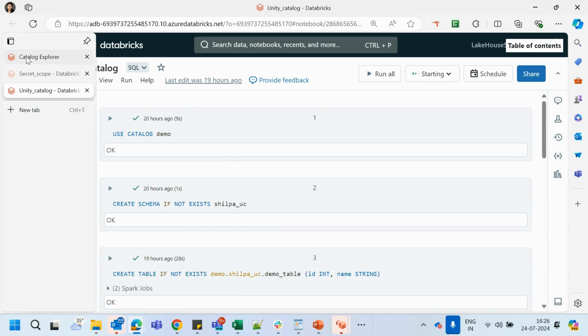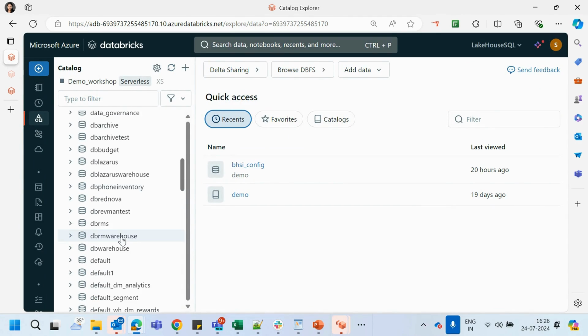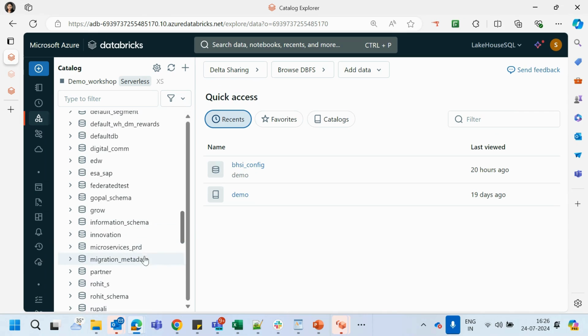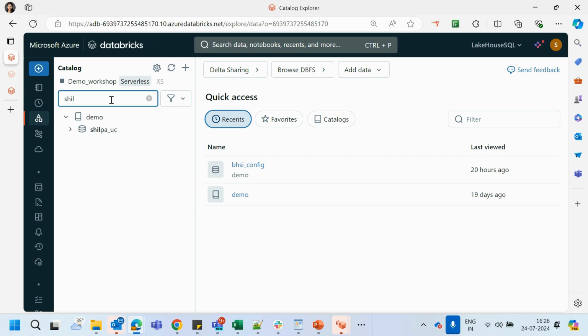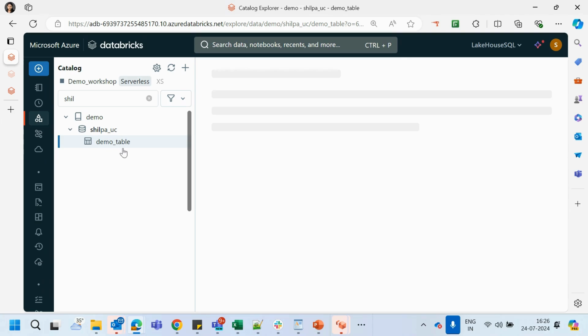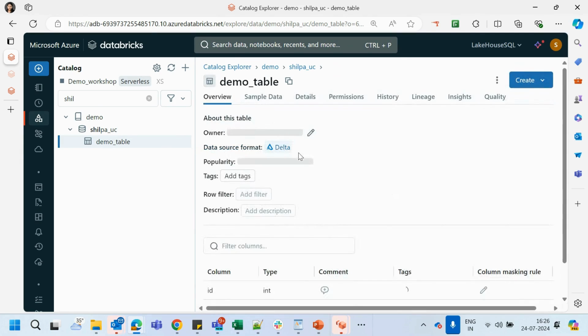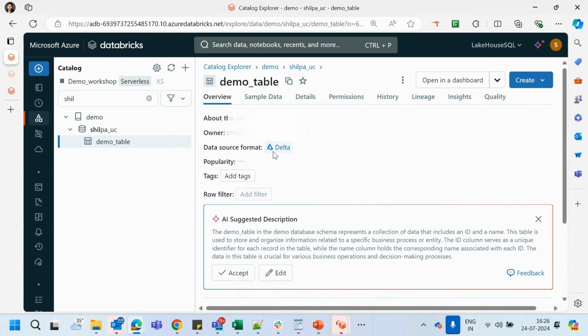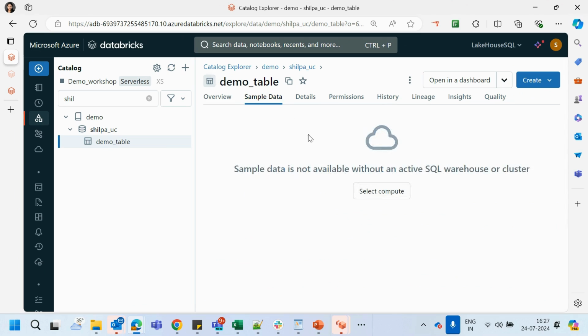And if I show you inside this catalog explorer, you will see that the schema is already present. Let me go to that location, or let me filter that. See, this schema is already present, which I created, and the table is there. In this Unity catalog, there's also one feature. If I go to this, it will show me all the details of it. Let's say who the owner is, and what the data source format is, which is Delta by default. It will also give me the sample data in case I have inserted some data.